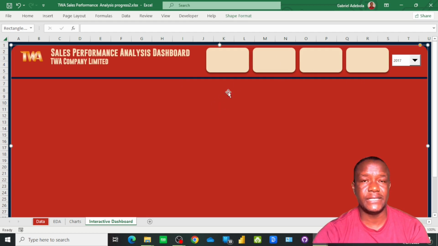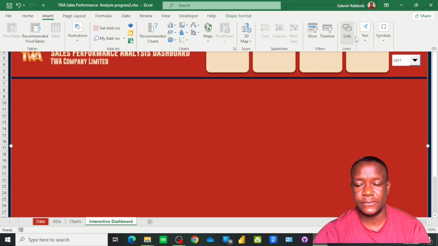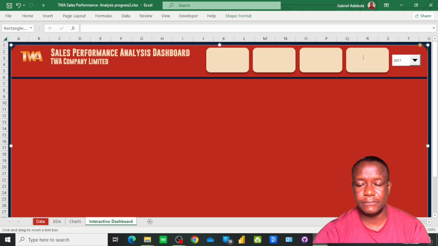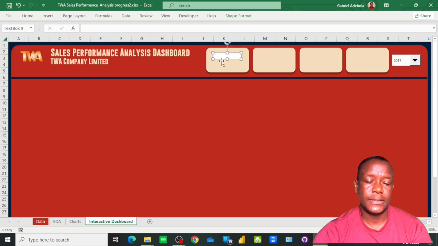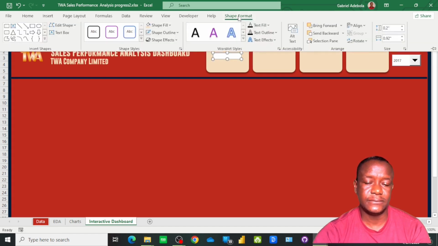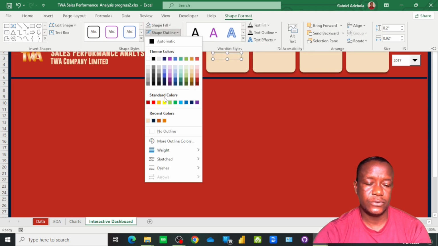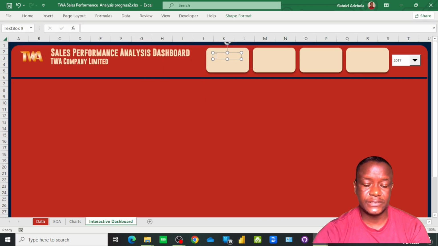So let me now bring in our text box to be able to add the information that I want to display on this part. So I'm going to bring in text box. So let me go to text. I'm okay with this, so I'll draw it in. Now I don't want outline, no fill and no outline. So what next? Let's insert our text in it.